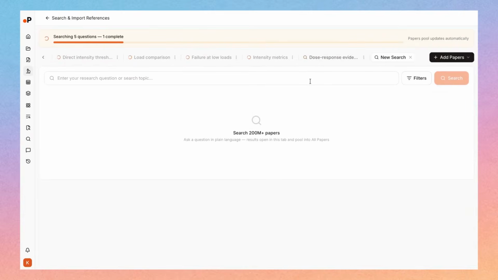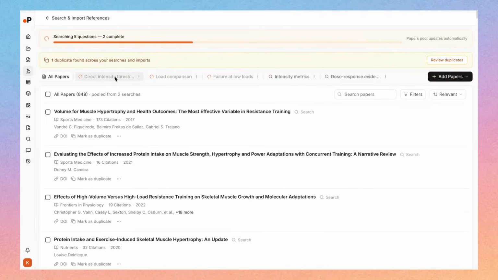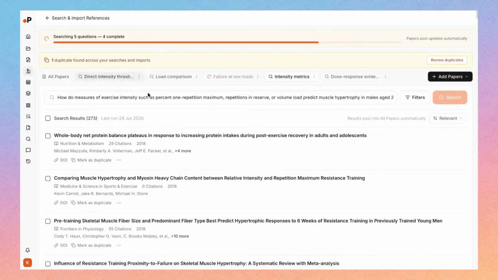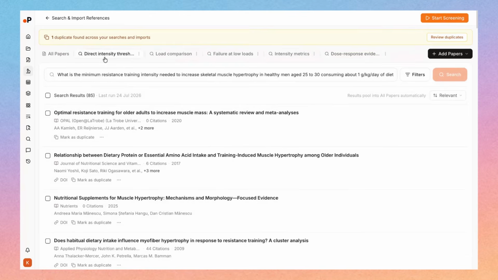Here is the papers collection view. It's laid out in tabs across the top, and the way those tabs work is worth a quick look. Every search you run gets its own tab. So if you run 4 searches, you get 4 tabs, and each one holds only the papers that search found. That way you can always see which search brought in which papers. And if one of your searches turns out to be too broad, you just delete that tab, and those papers leave the review with it.